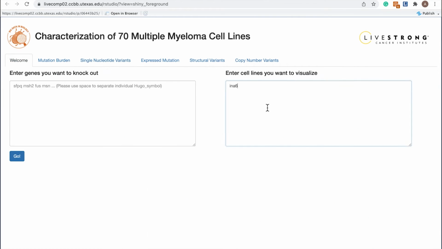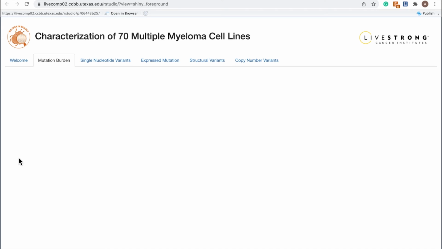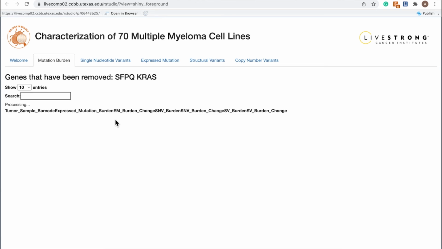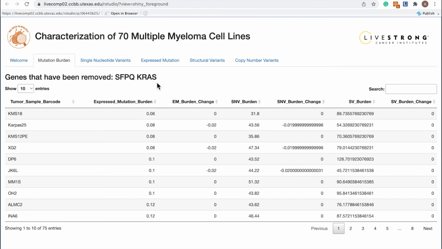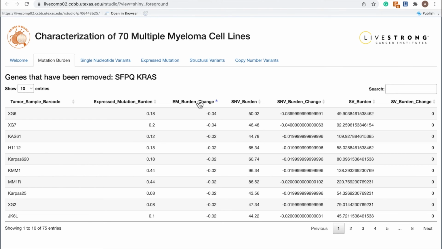Another important feature of this dashboard is to help researchers select genes to knock out in their experiments. Let's say the researchers choose to knock out SFPQ and KRAS genes. Our dashboard will dynamically calculate the mutation burden, which indicates the total number of mutations found in that cell line. Our dashboard also provides the burden change after knocking out the selected genes in this cell line. By sorting on this metric, researchers can select the cell line that is most affected by knocking out these genes.